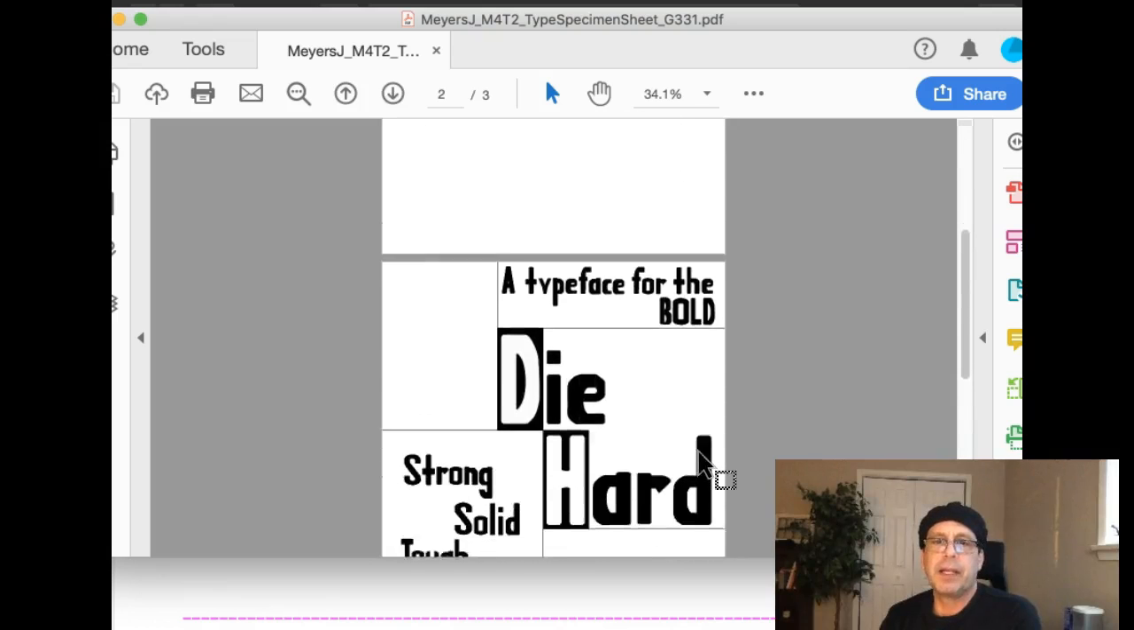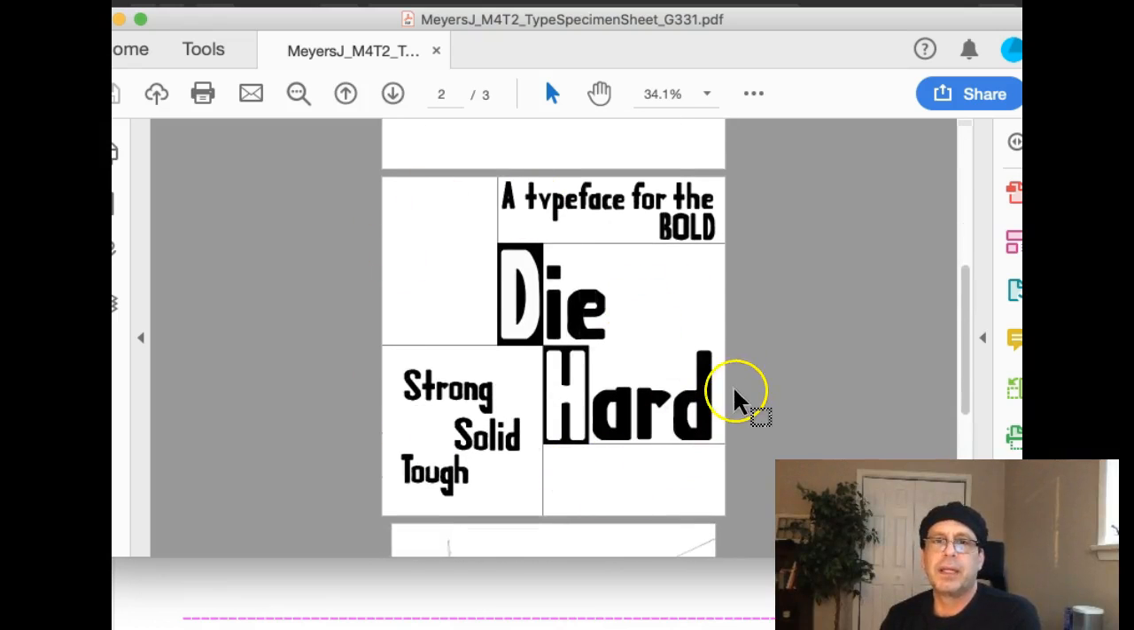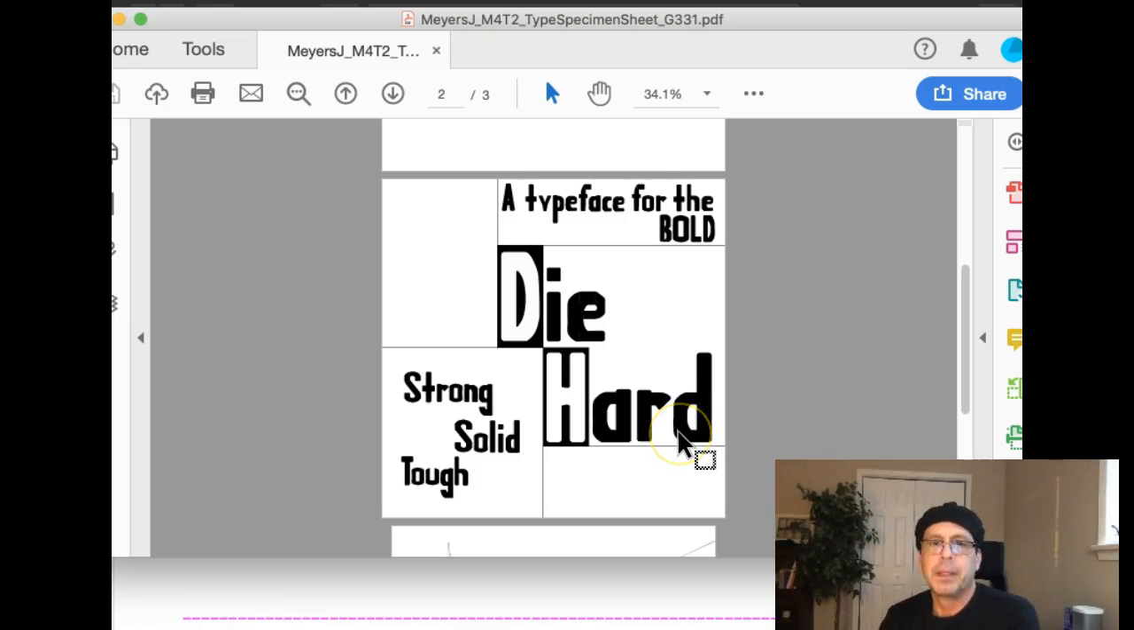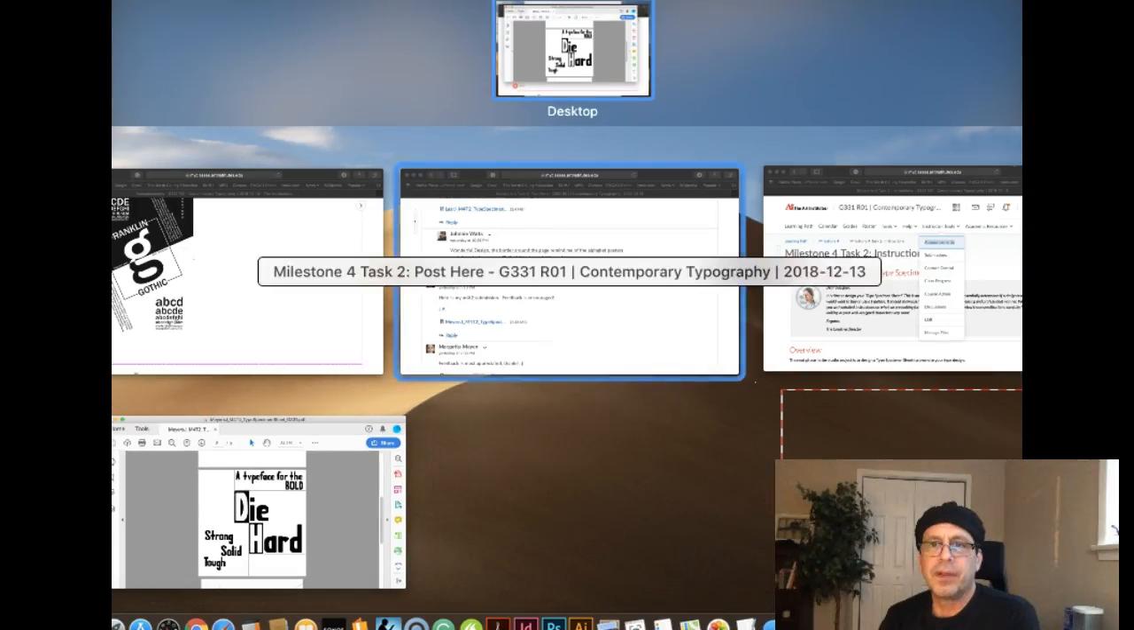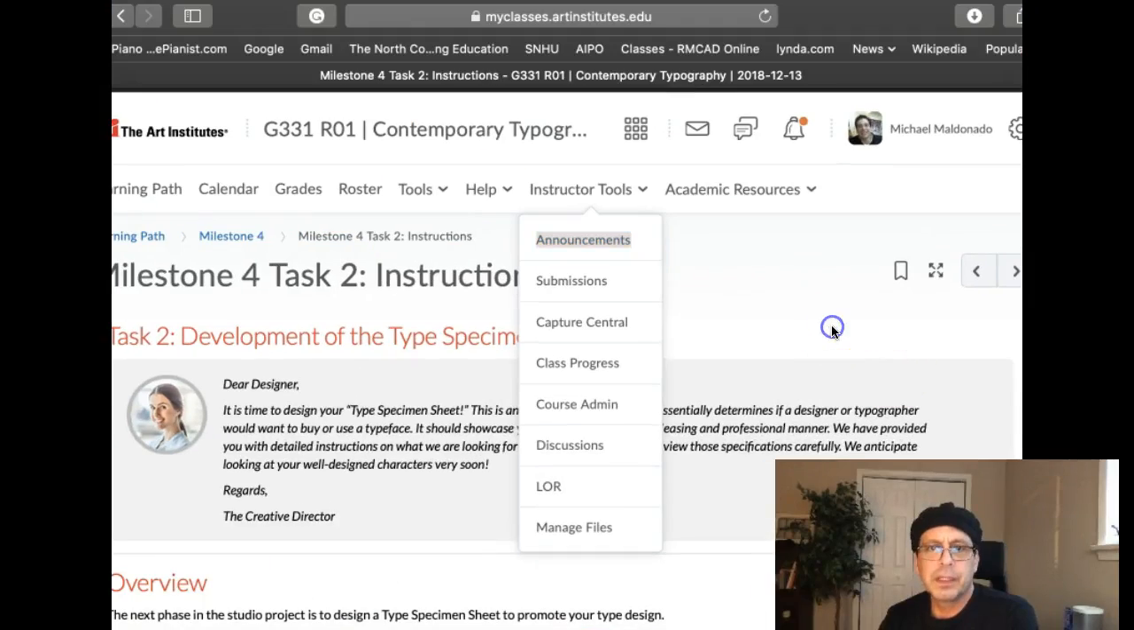But for the task at hand right now, just really think about what I've said in the actual type poster itself. I'm going to jump over here real quick.